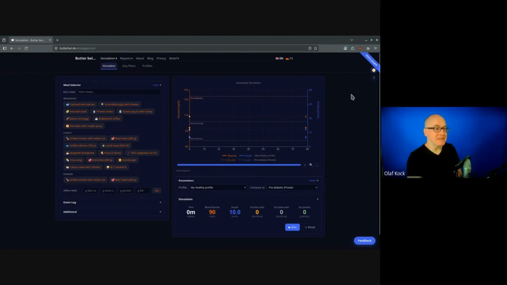What we see here is the simulation screen. It's easy to reach from the homepage. You just follow the graph and you can't miss it. It's just the first item in the menu. The interactive simulation is quite easy.